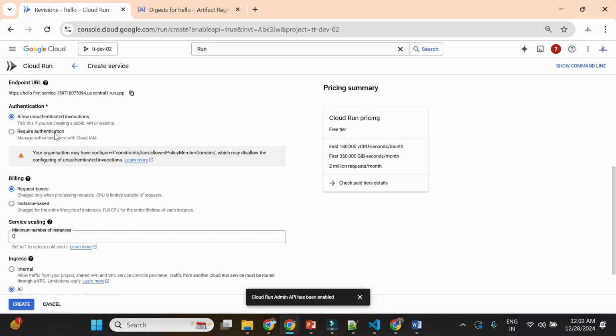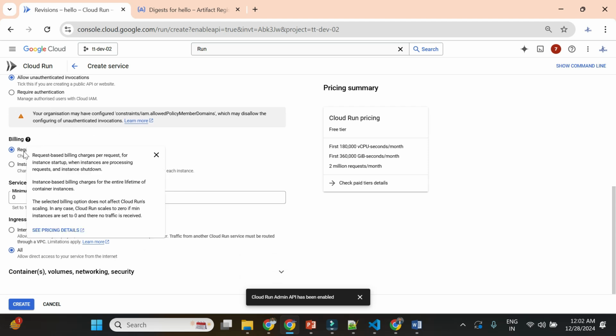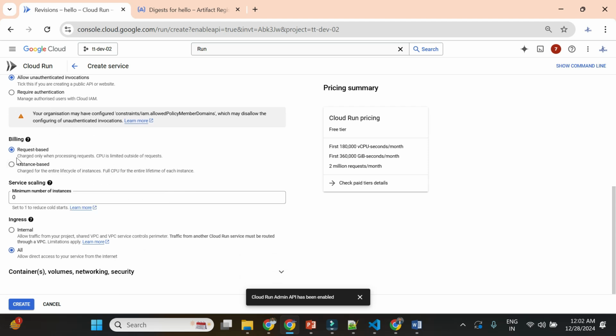Okay, now I'll go down to billing. You have two options for billing. With request-based billing you have 2 million free requests per month, which is within the free tier, so you pay very little, or nothing if your application is not heavily used. The number of minimum instances I'll keep at 0. It means if there is no traffic, no instance will be created, and if I keep minimum 1, it will start with one instance, but I'll keep the minimum instances at 0.